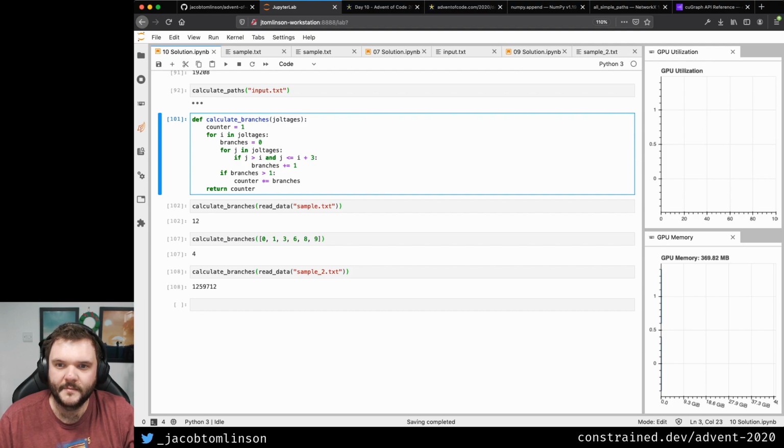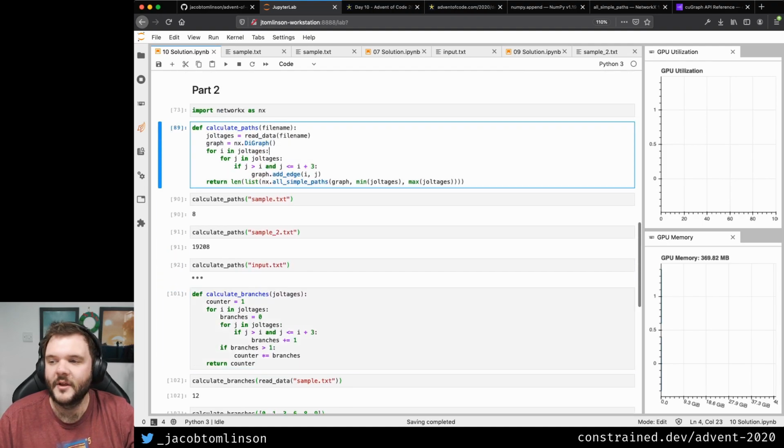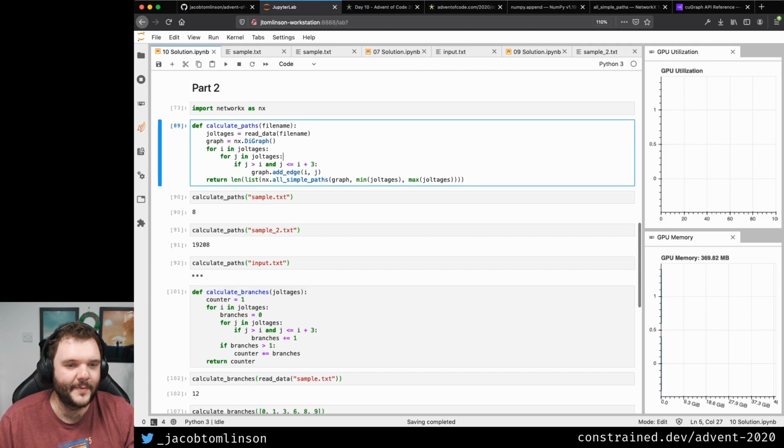We're skipping some. Right, I'm curious. What I'm going to do, I'm going to stop here. I'm going to see whether we could do all simple paths in cuGraph and just brute-force this with the GPU. I think that would be the most interesting way to do it within the context of these videos.